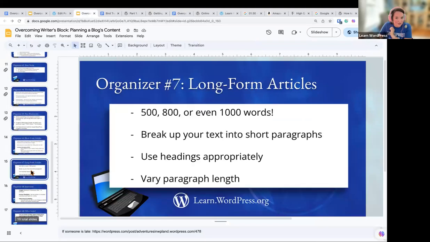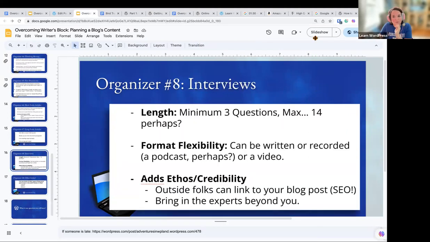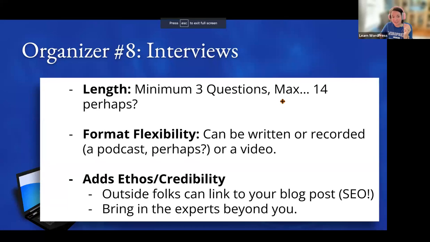Okay, so we talked about long form articles and interviews. Your interviews are another way that you can quickly generate information here. These interviews can be a minimum of 3 questions or a max of maybe 14. You don't want it to be super, super long, but it kind of depends on who you're interviewing. Again, this is another opportunity to bring variety and value to your blog posts without having to spend hours and hours. You could just talk to somebody for 5 minutes and write down everything that they say, or even have AI do that for you to write it down, edit it, and post it.